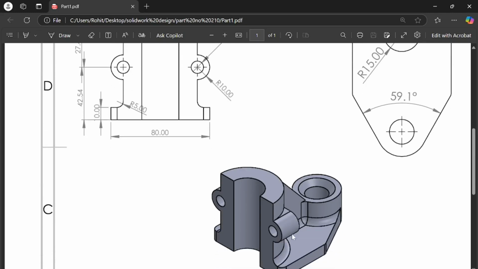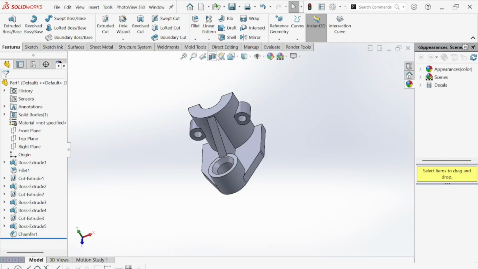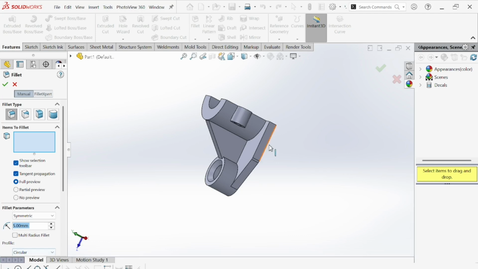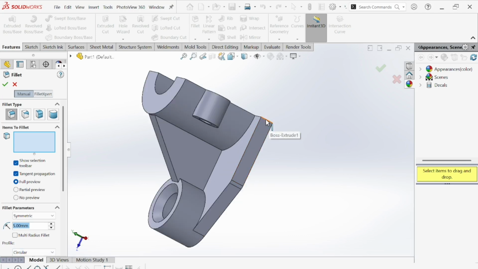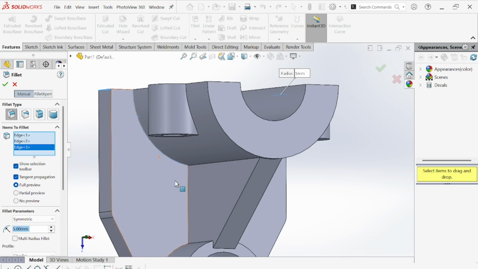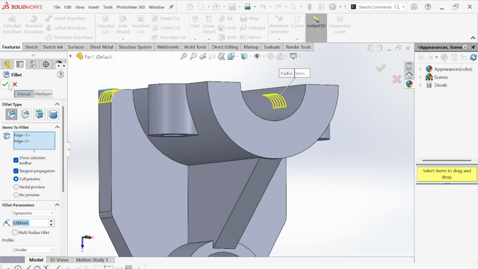Here you see, fillet on this side, and this side. Okay, and also fillet here. So come here, go to fillet, 5 mm. Select this corner. Select this corner. Select this one. Okay, delete this thing and make this one okay.